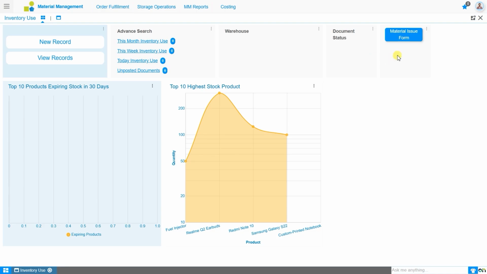We also have another mosaic called the Material Issue form. This mosaic can be used to open the Material Issue form, from where you can directly create either a material transfer or an inventory use record, instead of navigating through the main screen. The record created from this form will still get updated in the respective screens. We will cover the Material Issue form in detail in a separate session.